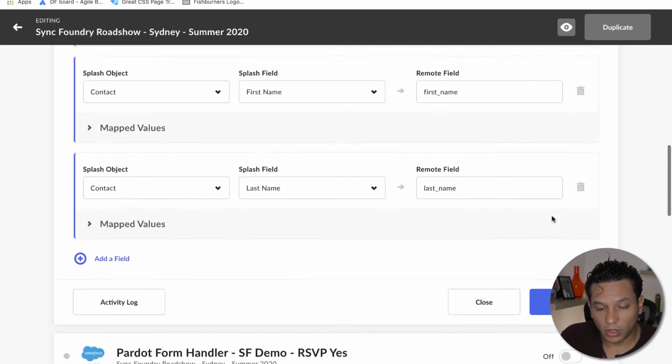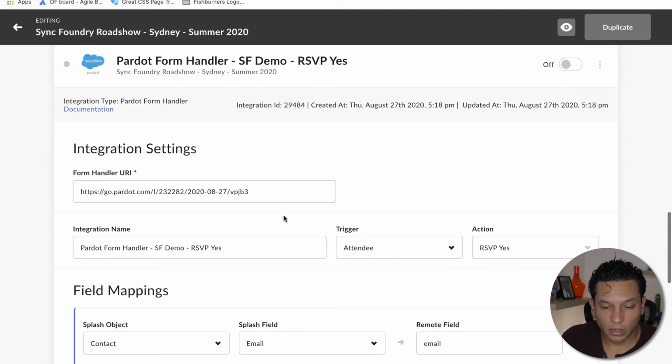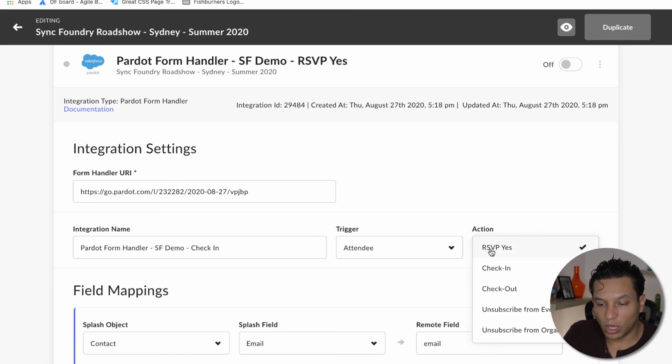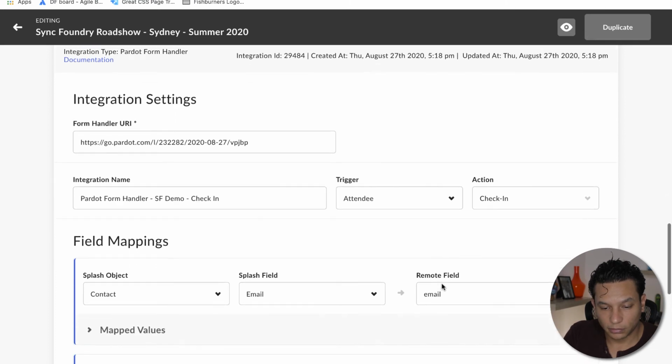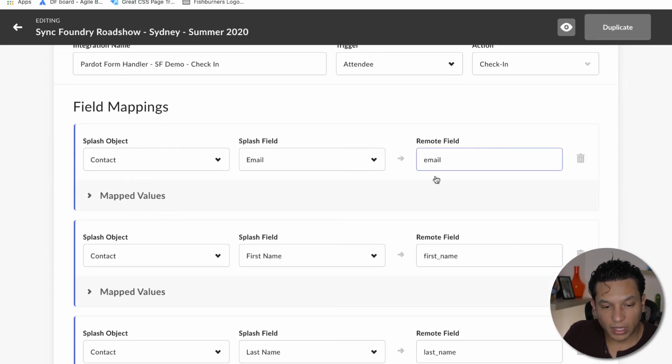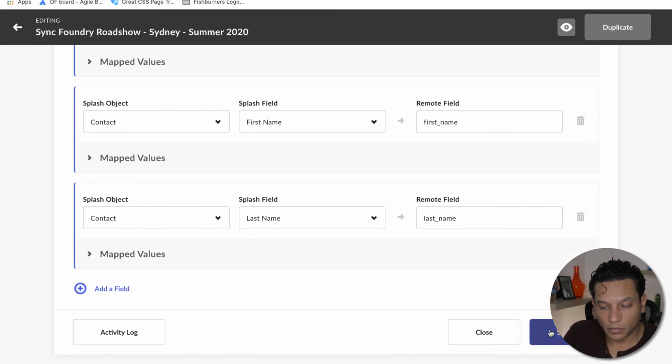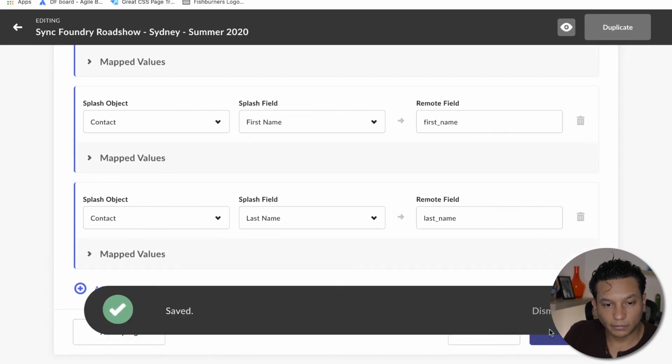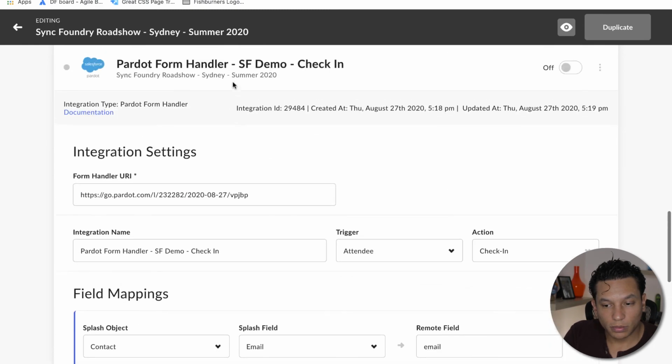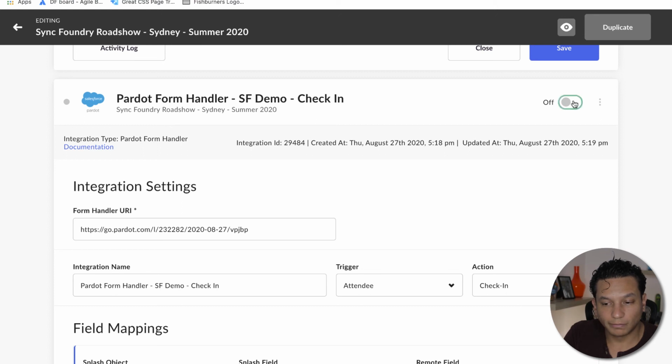We'll go ahead and scroll down. We have a new form handler, and everything's been copied. We're just going to paste in the new URL. It's slightly different there. Give it a different meaningful name. And we'll go over to the action, we'll uncheck RSVP yes, and we will check checked in. Everything else should line up perfectly, and we'll save it. And make sure you scroll back up and you turn it on.